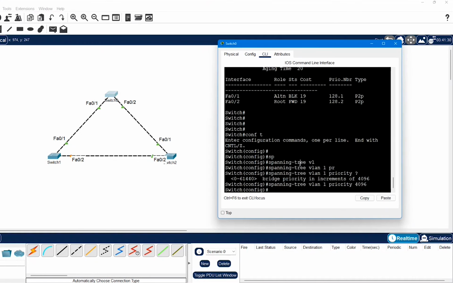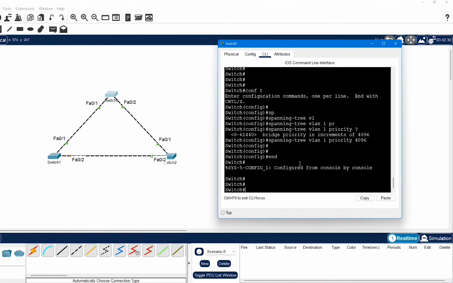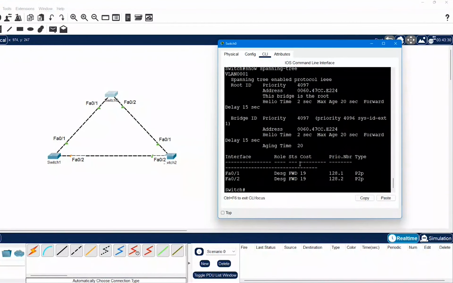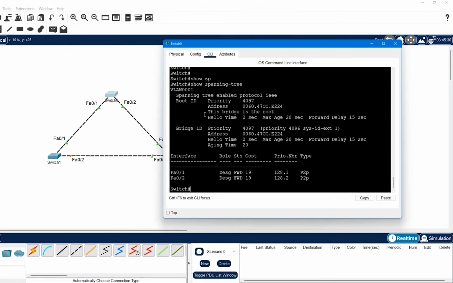Okay, so let's have a look into the show spanning-tree details now. When I run show spanning-tree, I can see that the MAC address of my root bridge has changed to 0060, and the MAC address of this local switch is also 0060 something something, right?